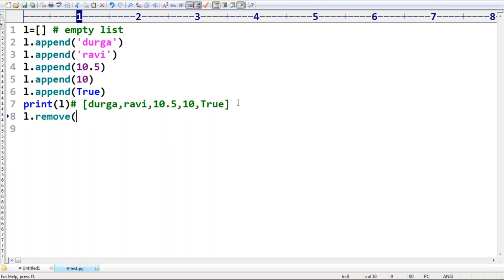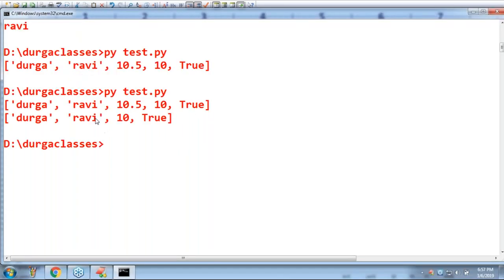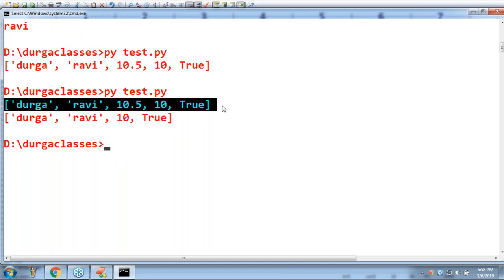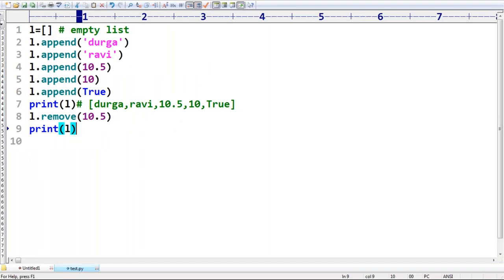L dot remove of 10.5. I want to remove 10.5, then print of L. Now observe this one. At the beginning this is the list, but I remove 10.5. After removing 10.5, now the value will become what? 10. Any doubt? Getting a little clarity, right? Based on our requirement, you can increase and you can decrease.